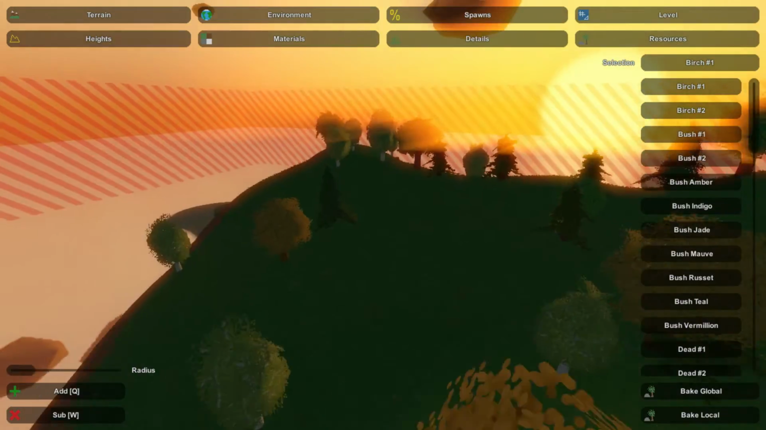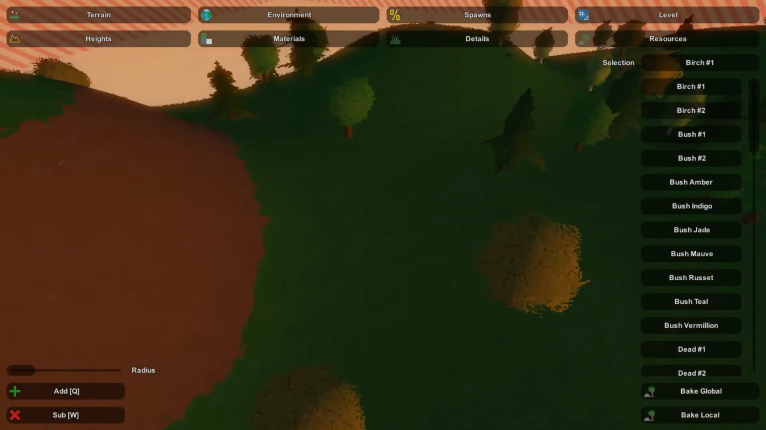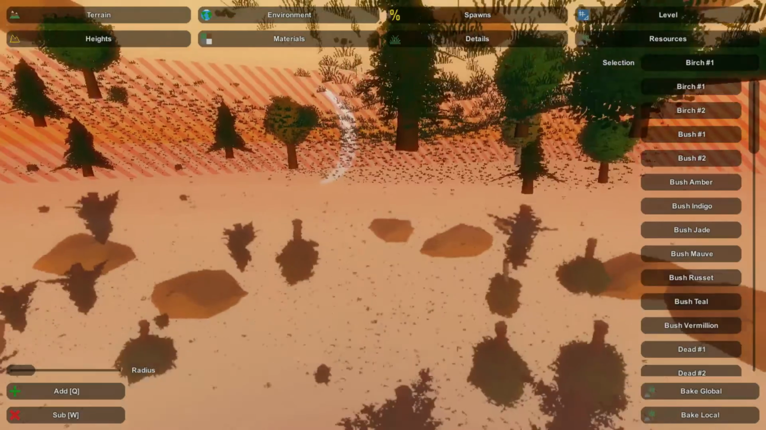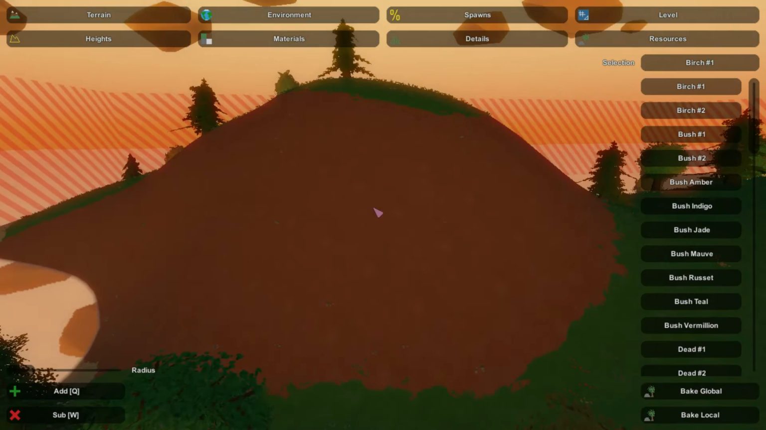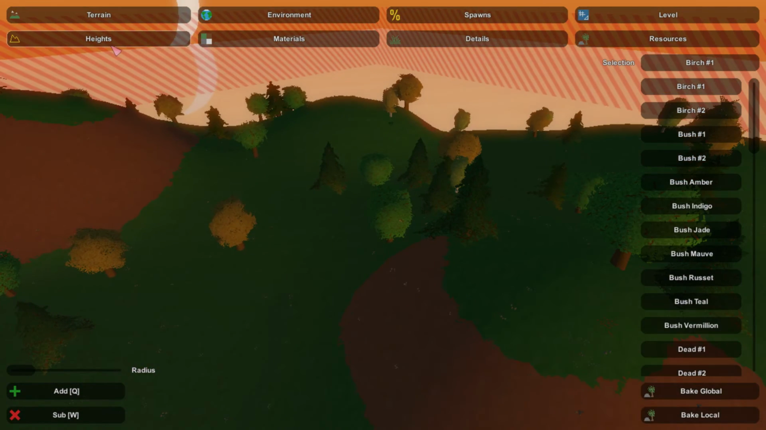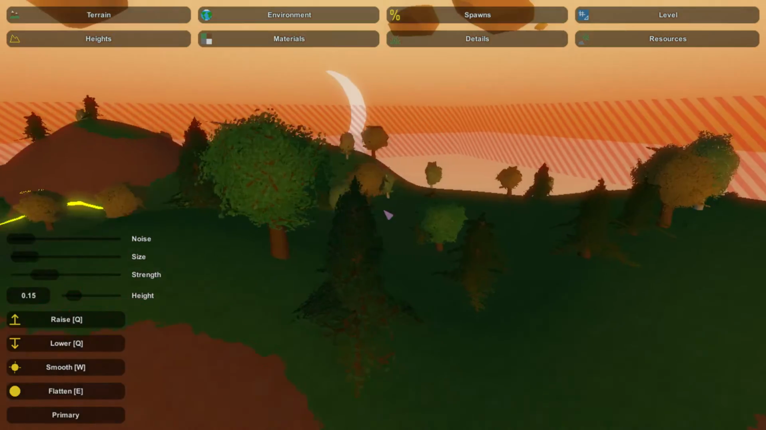And you can choose how frequently these things spawn, how clustered they spawn together. You can choose if grass spawns on the green texture or on the brown texture. You can also manipulate where all these different textures go. But first, just get used to all of these basic height tools.